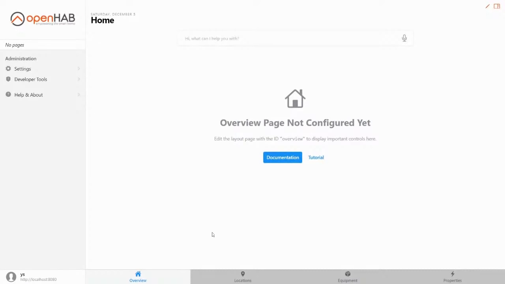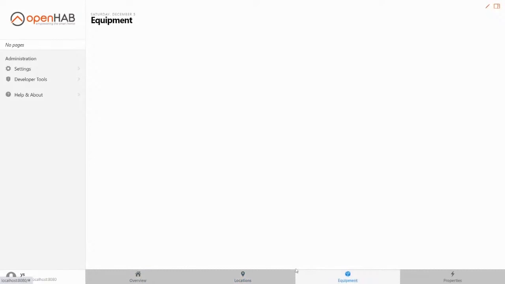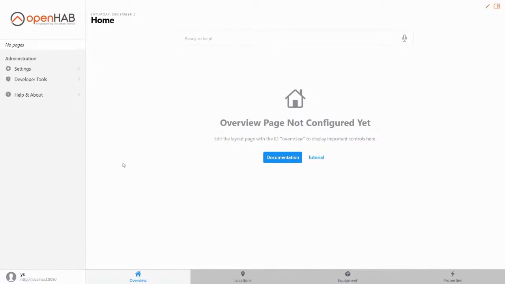And you also have some tabs at the bottom. We'll have a look at them later. For now, they are empty. And we have some things on the left.